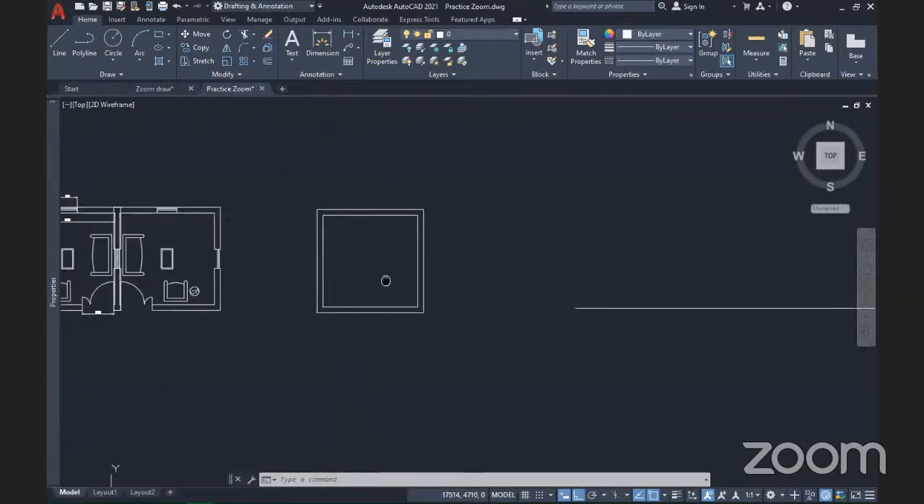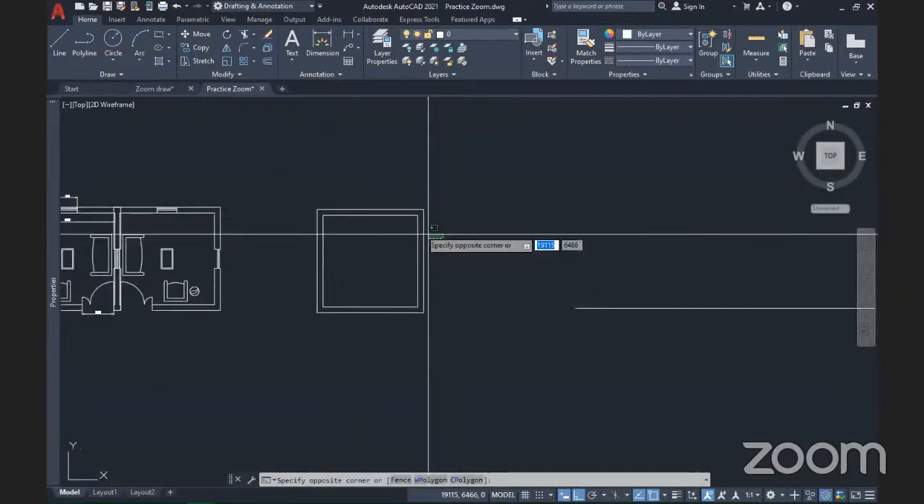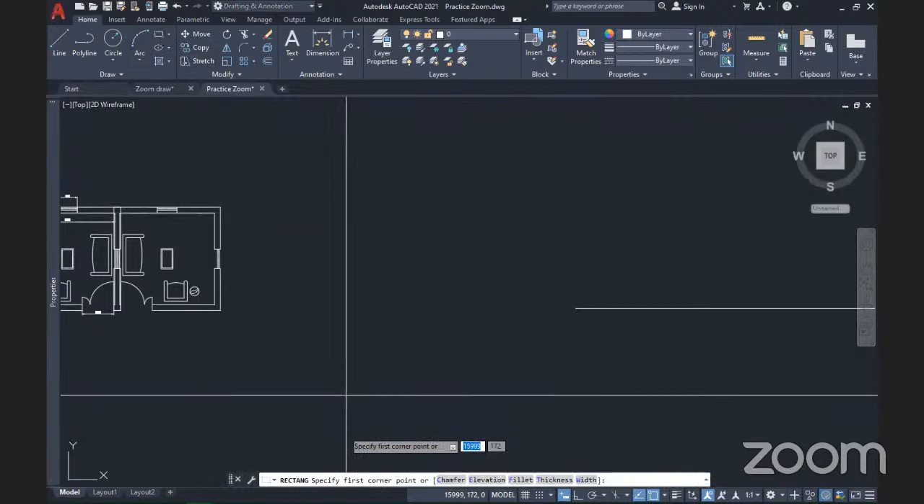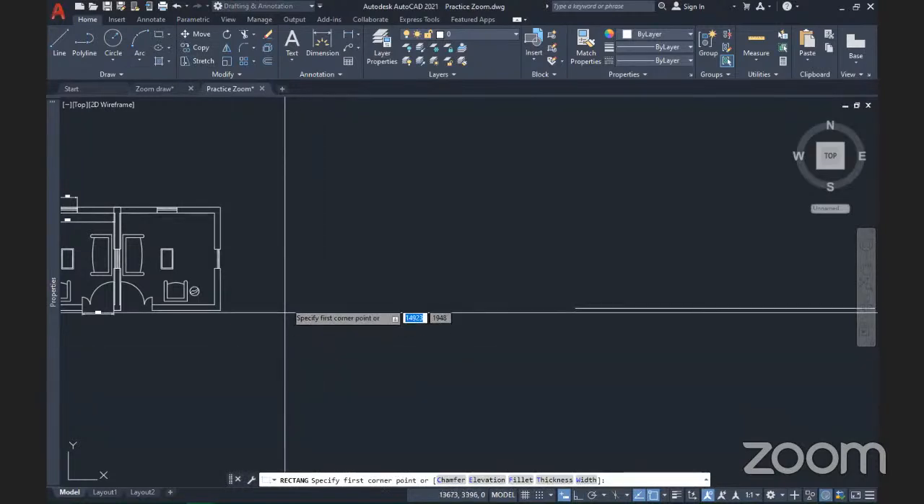So now I can continue. Having said that, I will just delete this and draw it again. Click on your rectangle tool, select your first point or your first corner point.